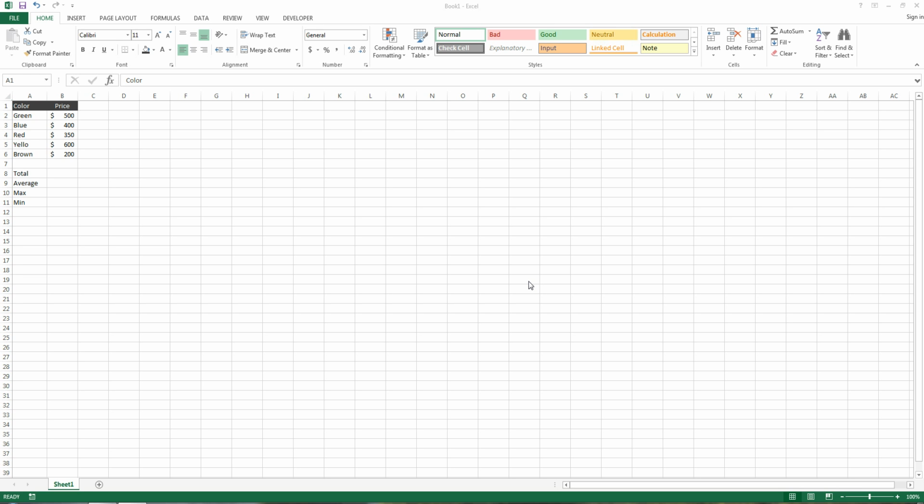So to get started, if you look here at this file, we have this table with different colors and the associated price for each color. This could be anything you want to think about. This could be a car or clothes. I left the categories pretty generic. But either way, we have a list here with a corresponding price.